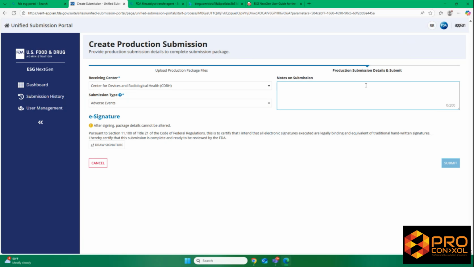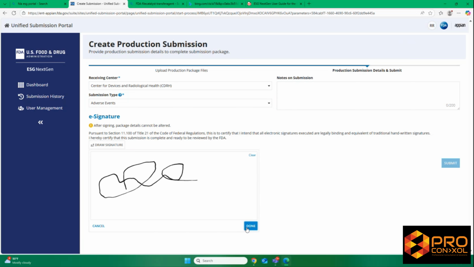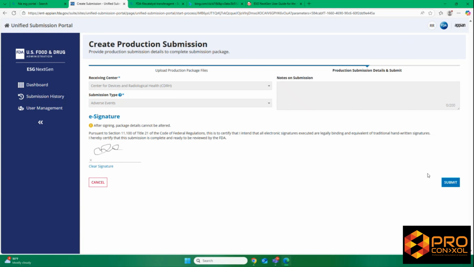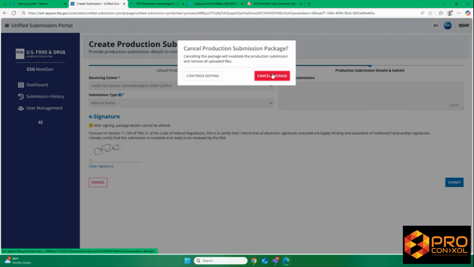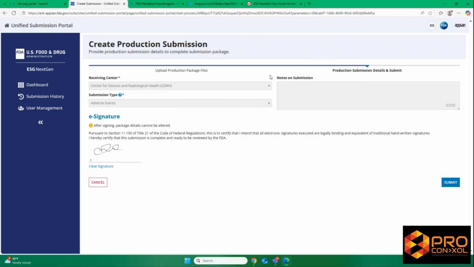So we're selecting adverse event, and if you want to add any special note for the submission, we can add it here. And then finally we will sign and hit the submit button. Since this is a demo or a mock submission, we're not going to hit submit. We will actually cancel this package because it's a mock submission.